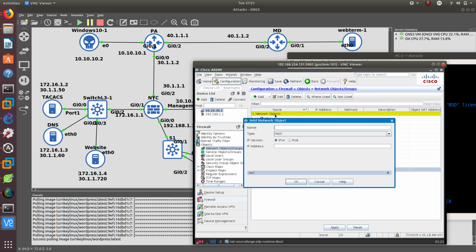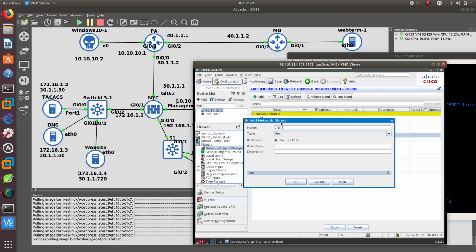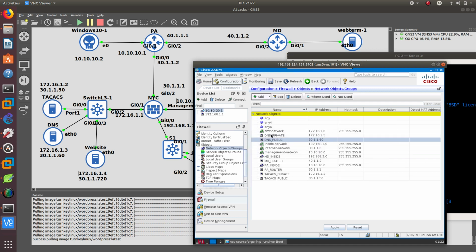All right, and we need to add another one. Let's go ahead and add the DNS server as well. So it's going to be DNS private, IP address of 172.16.1.3, and then another object is going to be DNS public, and you're going to see why I'm doing this in a little bit. It's going to make more sense. The public is going to be translated into 30.1.1.60. So save that. So we have DNS public, DNS private.